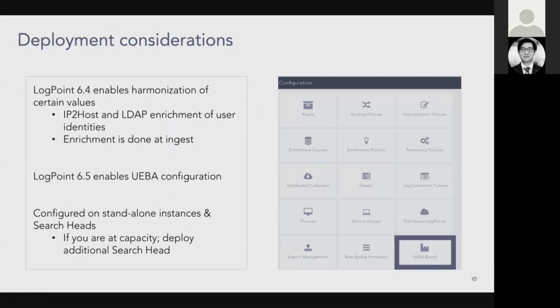Consideration in terms of deployment. So if we have a LogPoint system solution running at the moment, what are the minimum requirements? It is 6.4. And the reason for that is we have features that are necessary to be enabled before you can actually activate UEBA. It is IP to host, and it is LDAP enrichment. The reason for this is when you're using algorithms, it does need a unique identifier. So let's say that we want to know the behavior of a given user. We need to know the user's name or the account name of that person, because that's where we build all the analytics around.